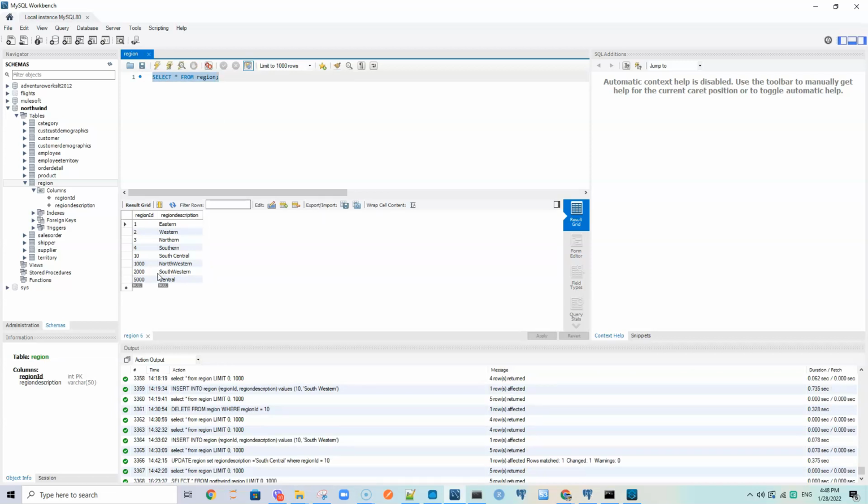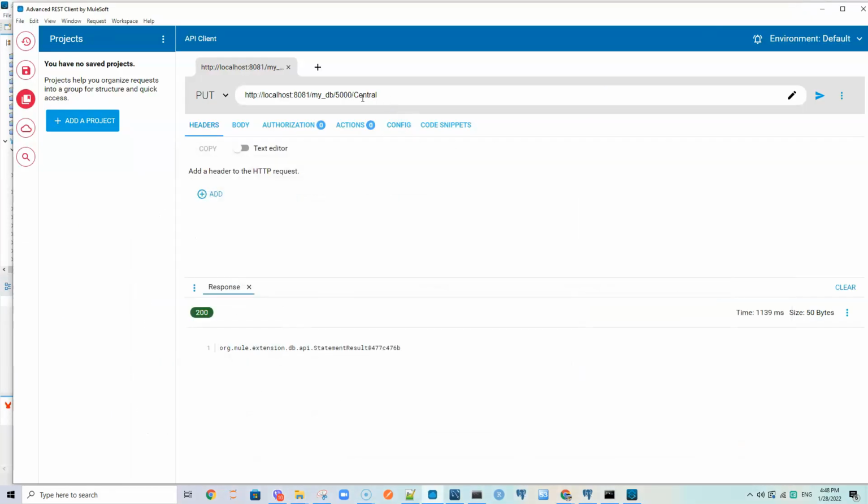We can update also, let's say 2000, another one. Now let's update 2000 to unknown. So change this to 2000 and the ID 2000 and update it to unknown. Submit.